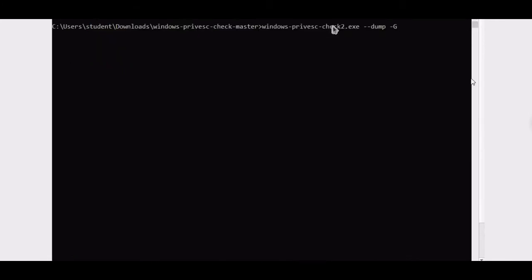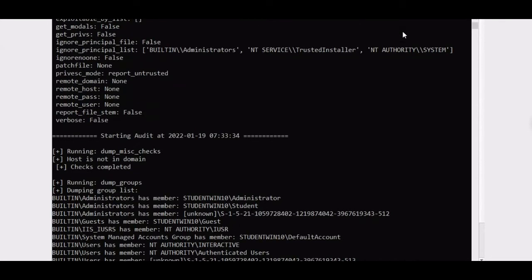These tools accept many options. Let's list information about the user groups on the system. So we will use --dump to view output and -g to list groups. Okay, let's enter. Here the script successfully executed and provided us with the information about the groups on the system, as you can see at the bottom.